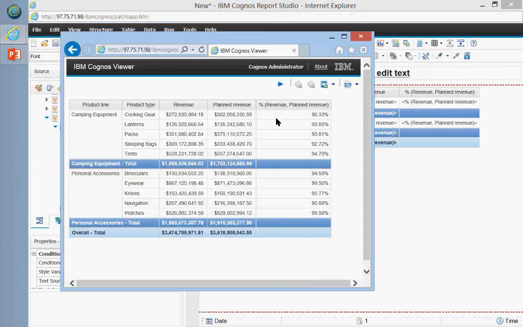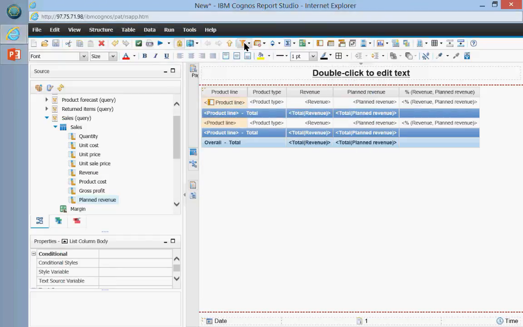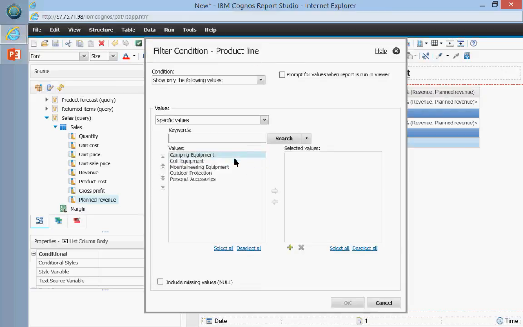Let's say if I want to give this option to a user, right? That okay, now at runtime when I run this report, the user should select which one to view. All I have to do is go here. I'm going to remove all filters and create a new filter. And this time all I'm going to do is create a filter on product line, and prompt user for values. And I'm going to press OK.